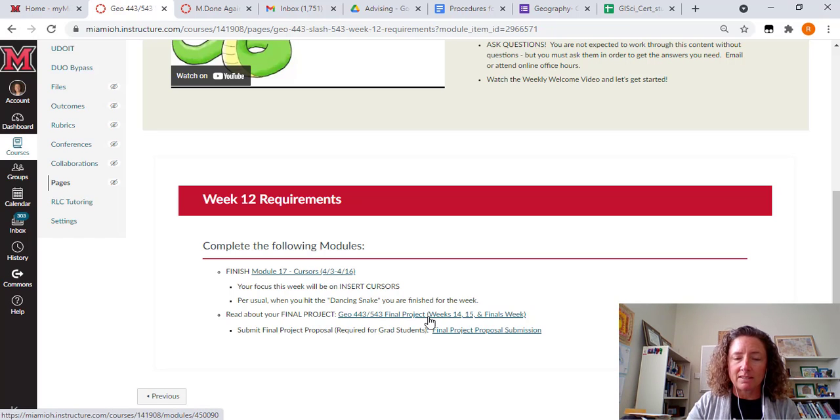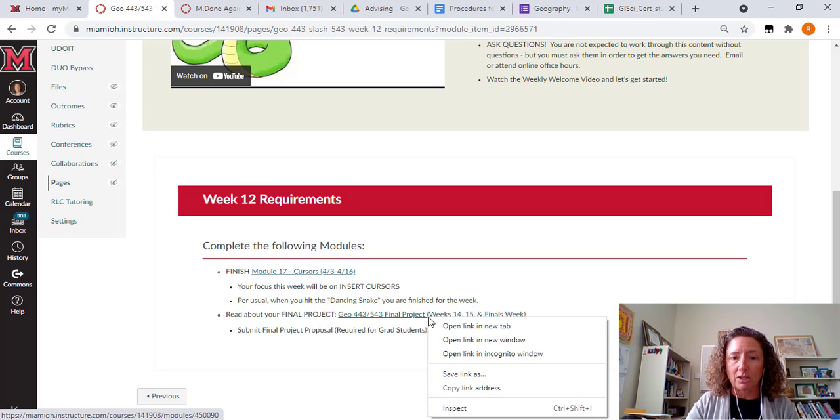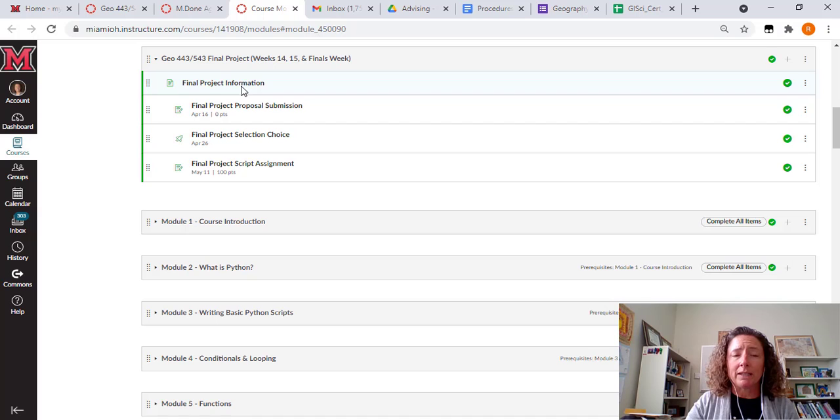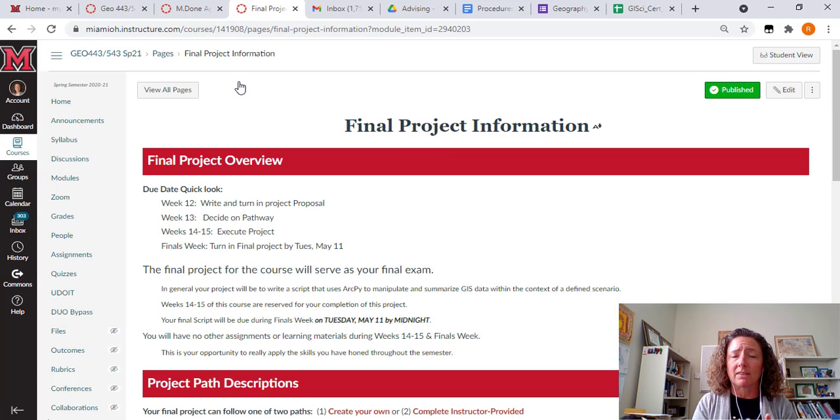The other thing here is that you are going to be introduced to your final project this week. This week is just about reading about the final project, and for graduate students and those who want to propose their own project, thinking about what they want to do and writing up a short paragraph about that and turning it in by the end of the week. So the due date quick look up here is that in week 12, write and turn in your project proposal. Week 13, decide on a pathway, and we'll talk about that. In the last 2 weeks of the semester is when you're going to execute your project, and during finals week, on that Tuesday of finals week, is when you will turn in your final project.